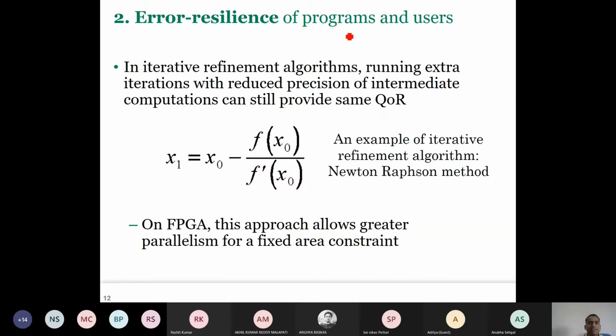Now, error resilience of programs. Another example is iterative refinement algorithms. You can run extra iterations with reduced precision of intermediate computations, and you can still get the same QoR.